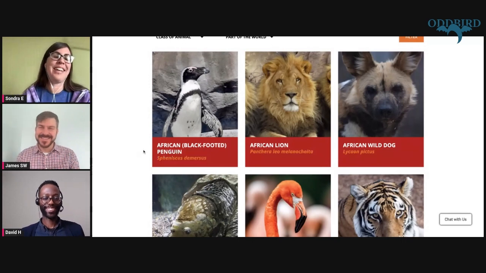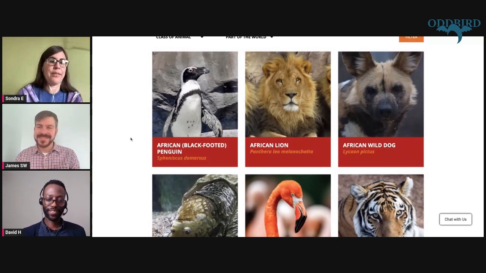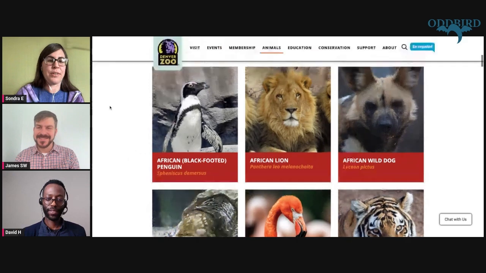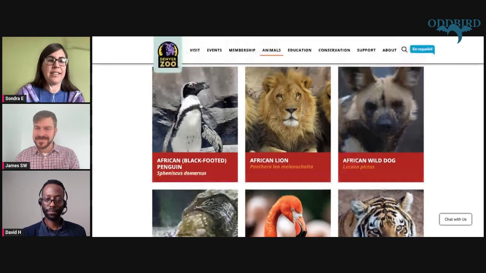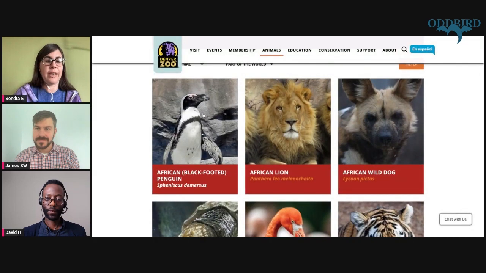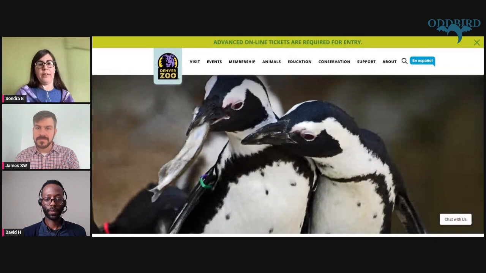Okay. So this is the African penguin in the Denver Zoo. And this is the list view of that. So it has an image, a name, and a Latin name. If you click on it, this is the detail view of the penguin.